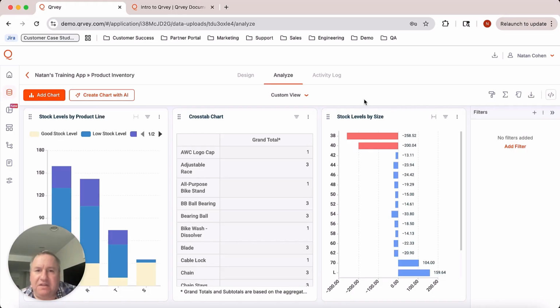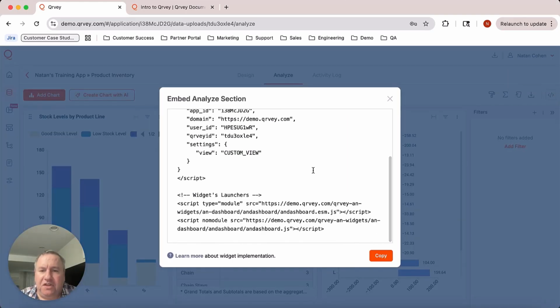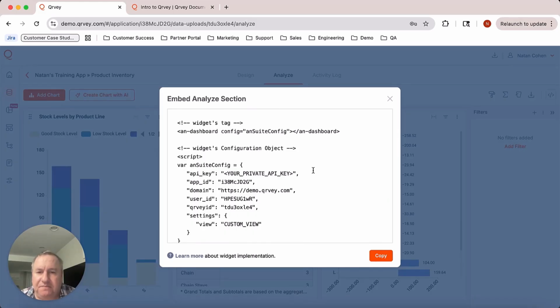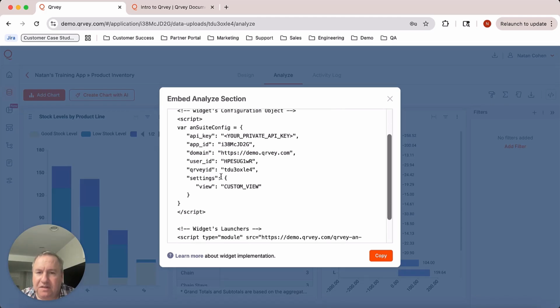How do you embed Qrvey widgets? Well, on each page where I described a widget, you'll see this embed code icon here. And if you click it, you will see the code that you need to use to embed the widget. And there's always 3 different components, no matter which widget it is. There's a special HTML element that must be included. It always has one attribute called config, and the value is set to a JSON configuration object.